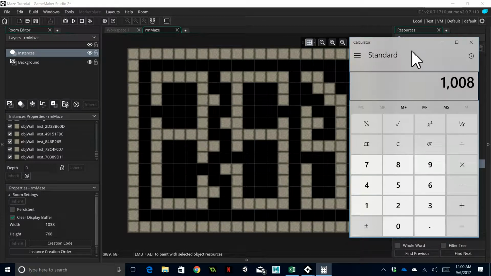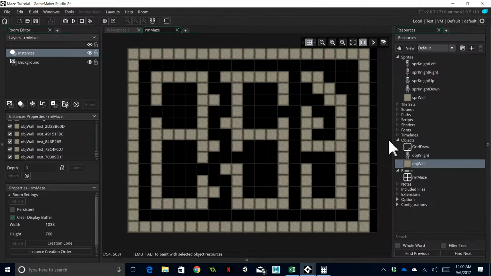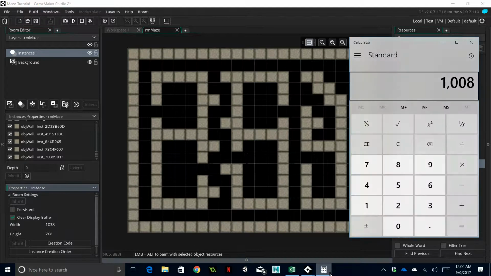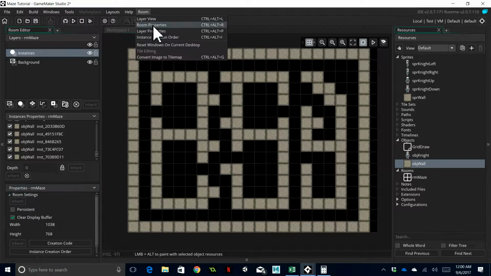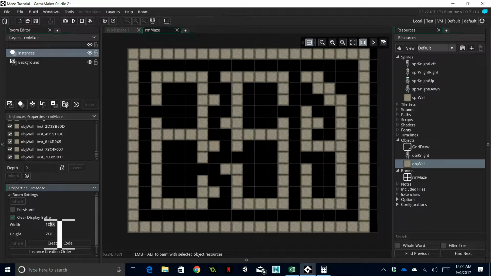So if I go back to my board here, and then you see over here on properties, you can see there's the width. If I change that to 1008, sorry, then this will perfectly fit. Now if you do not see this properties window over here, click up here at room and find room properties. That should open up this window. So I'm going to change this to 1008. See, now you see that the room fits perfectly.